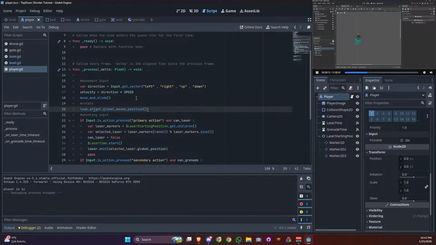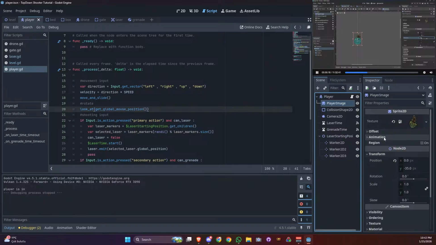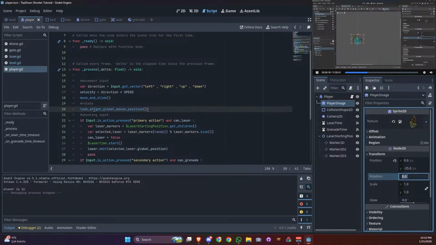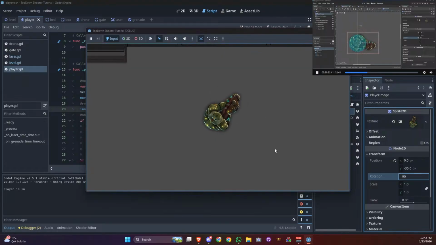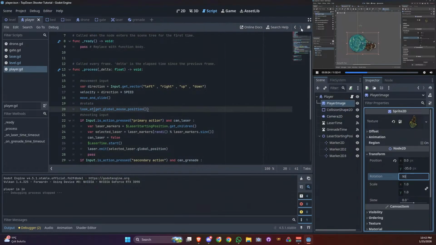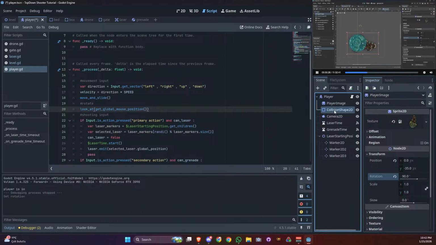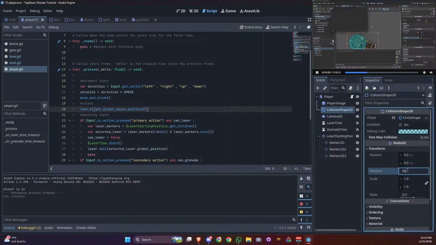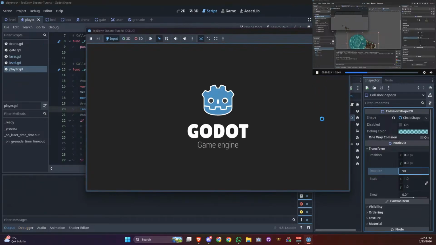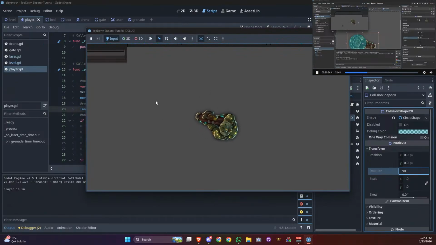To fix that, we have to get our player image, then go to transform, and then rotate all of this by 90 degrees. And now we have to realign the player with the collision shape, and this should work much better. If I now run all of this again, there we get a much better behavior. So this I am quite happy with.